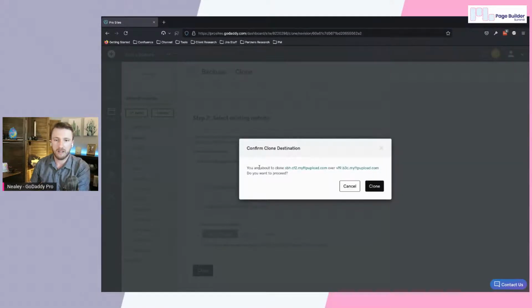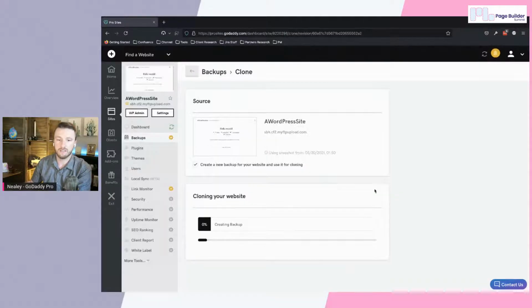It's going to give me that confirmation of, hey, you're about to do some stuff. Do you want to proceed? I'll click clone. And then it'll start the process of cloning that website over. I'll get a confirmation when it's done, and I can sit back and relax. And now if I was just doing just that first option, it would take maybe 30 seconds to a minute to do. And then I can go and hang out, watch some Netflix, talk to a client, build other sites, and so on.